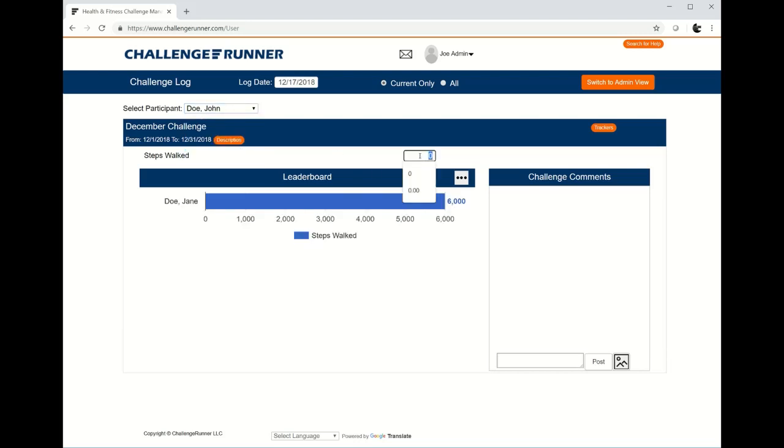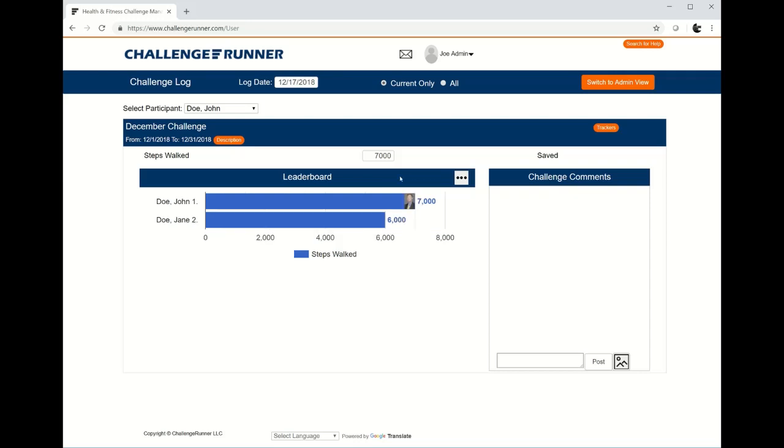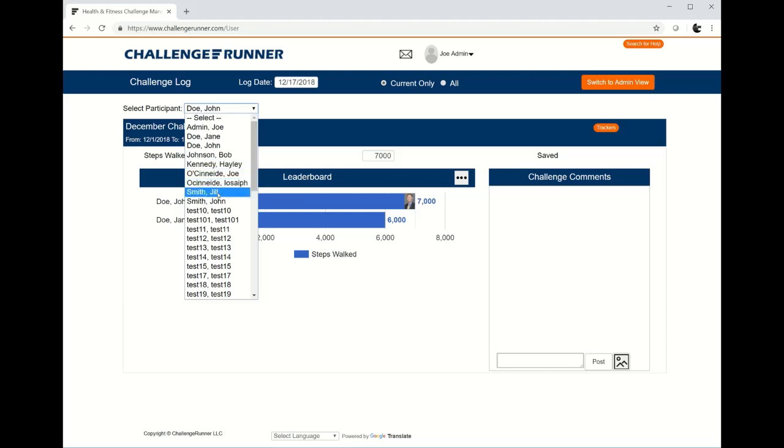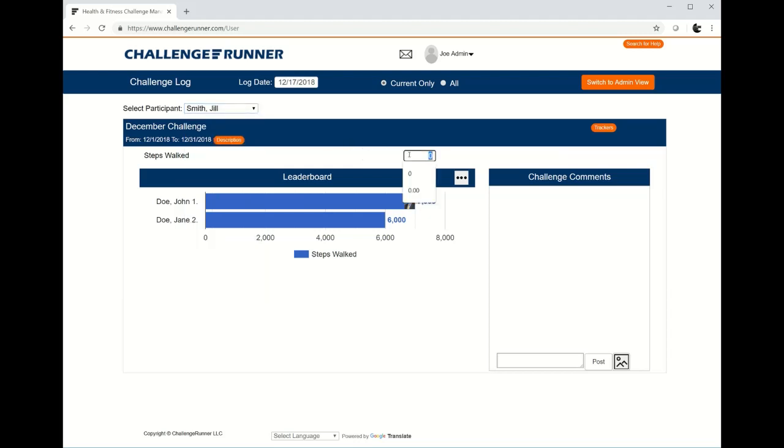So let's give John some data. So John, we'll give him 7,000 steps. The system collects it automatically and then waits for me to make any changes. I didn't make them, so it refreshes the leaderboard. I'll put in just a little more information. Let's give Jill some data, and just to see what the leaderboard looks like. All right, so the leaderboard's going to continue to update.